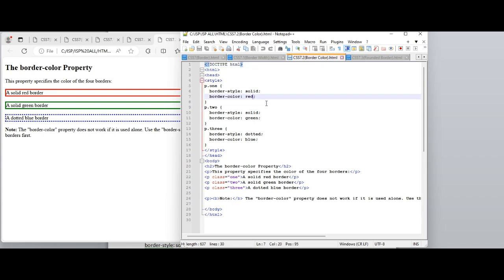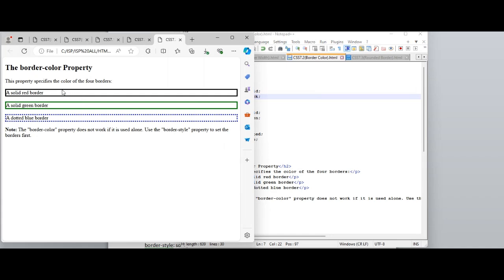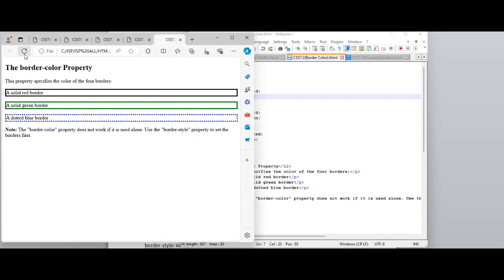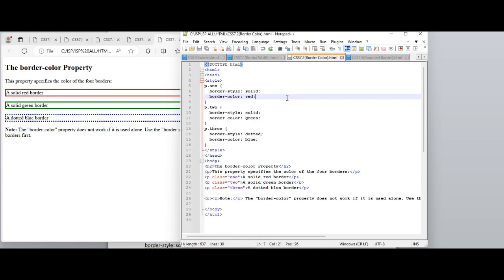If I decide to change it to black, we have black here. I click save and I refresh. You can see now it has turned to black. So that's how you manipulate it. Let me Control Z, Control Z, Control Z. I go back to red, save it, refresh. You can see it's back to red. So this is for red color.